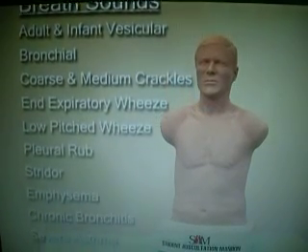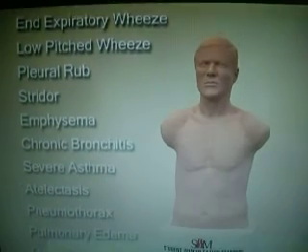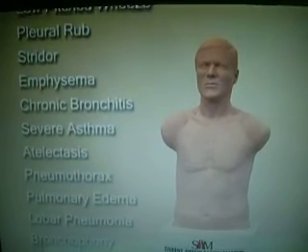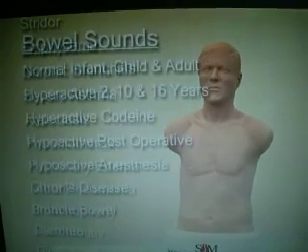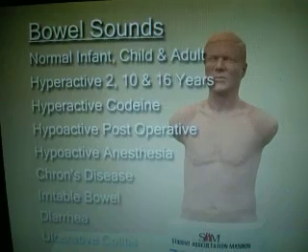There are 21 breath sounds, including egophony, bronchophony, wheezes, crackles, pneumothorax, emphysema, pneumonia, asthma, etc. More than 20 bowel sounds can be heard in the upper right and left abdominal quadrants.